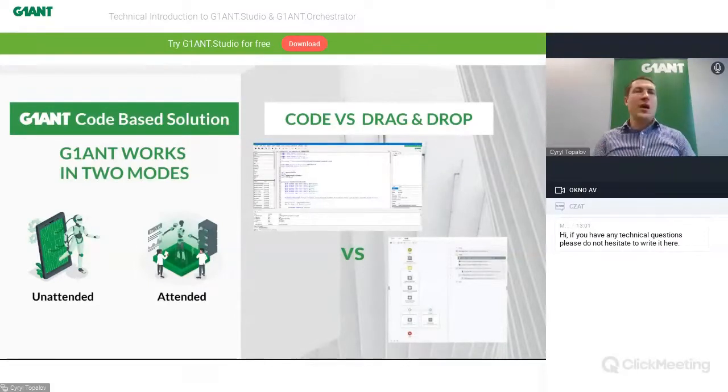You have everything, I would say, in one box from the beginning. The main feature and the main difference of G1ANT.Studio from other solutions on the market is that G1ANT.Studio is a code-based solution. We did it on purpose because, first of all, developers love to code. For them, it's much more convenient, simpler and quicker to write code. And of course, for business people, this is not so convenient because usually they are used to drag and drop.